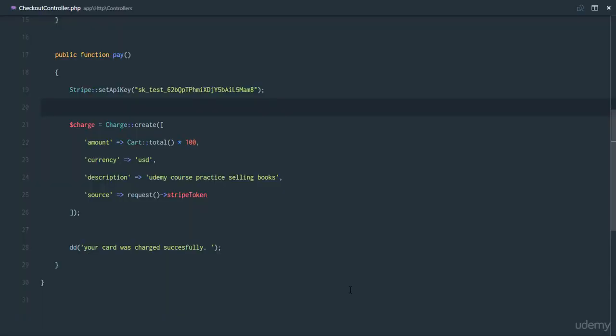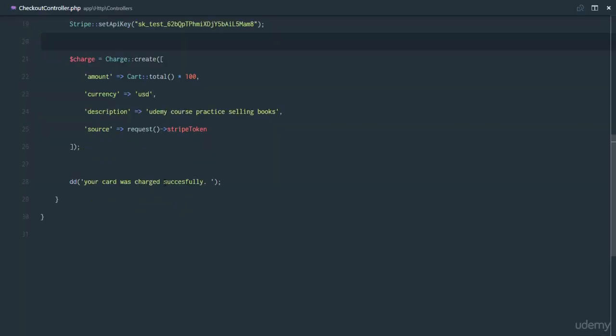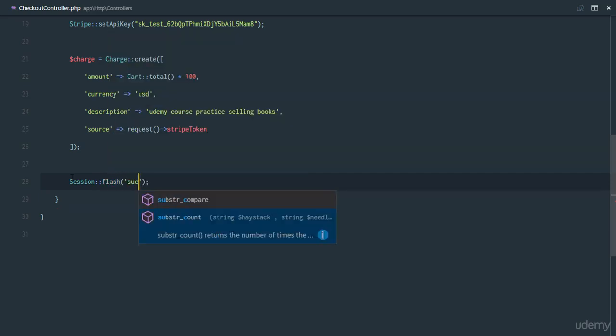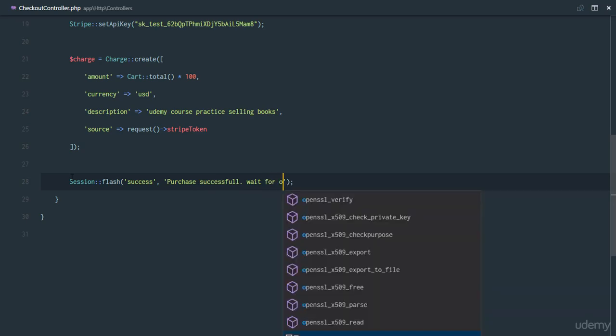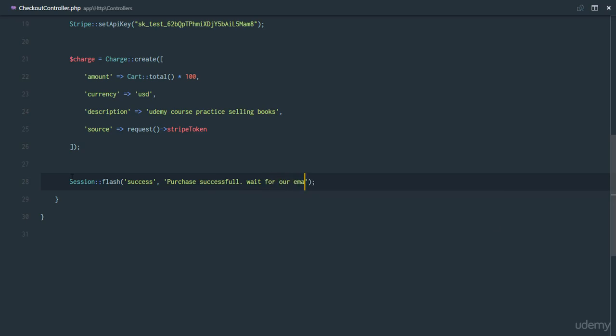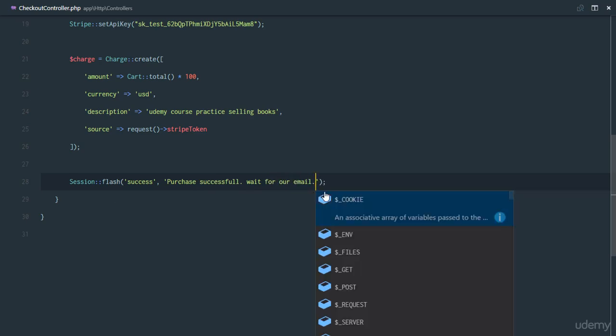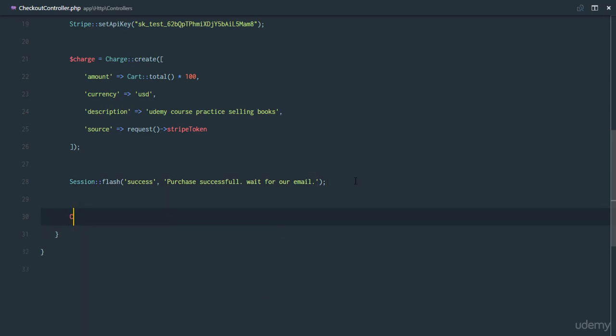Okay guys, so let's talk about what happens when we finally charge the user. Obviously, we don't want to dump some message right here. We're going to be doing a number of things. First thing is we're going to set a session and flash a success message, and it's just going to say cart or purchase successful. Wait for our email, because we're going to be sending an email to the user, just like we're going to do in real life.